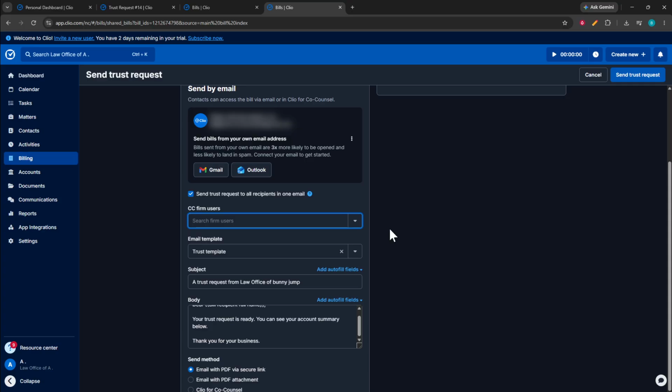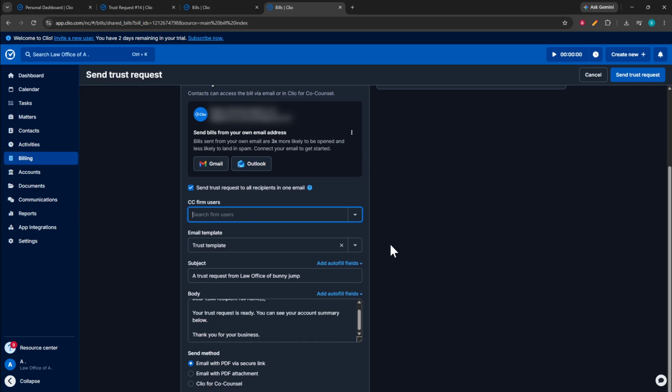Next, look for the delivery method and select the option to send the bill using Clio for clients when that option is available. This sends the bill through the client portal rather than using only a standard email attachment. It also gives the client access through the link included in the message.